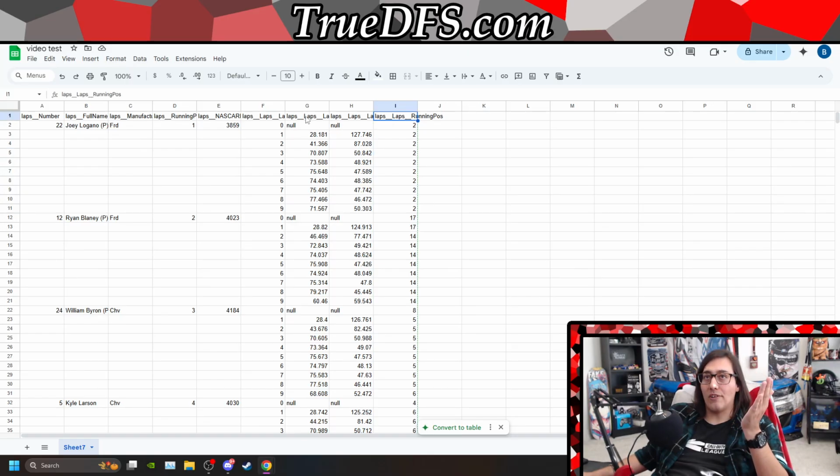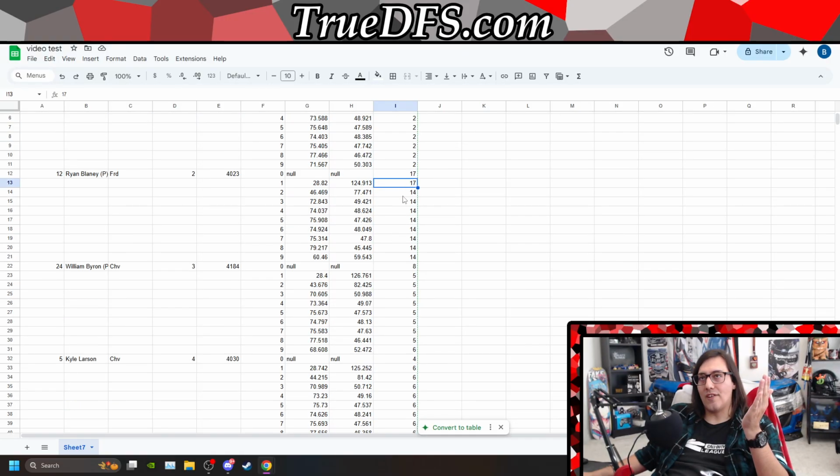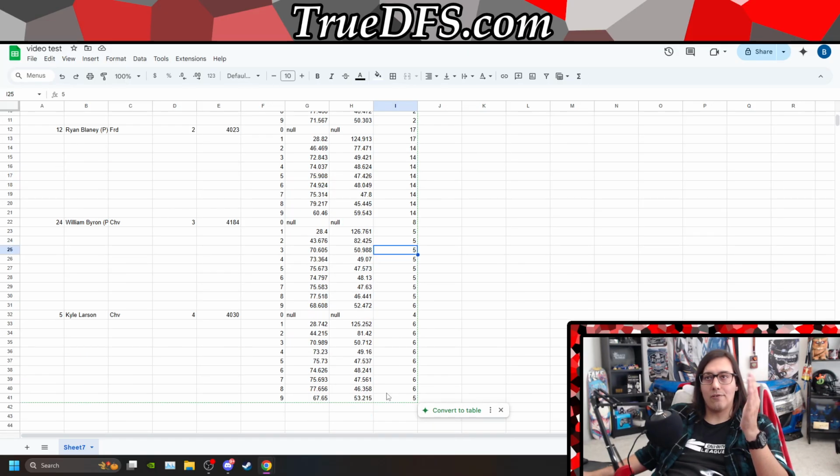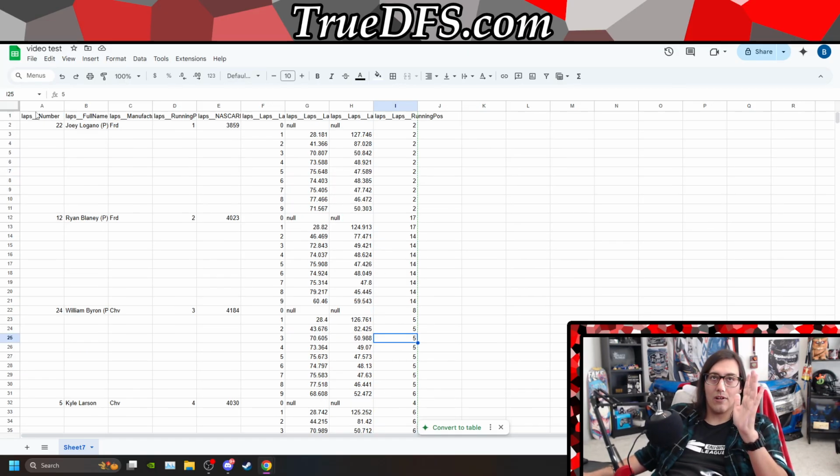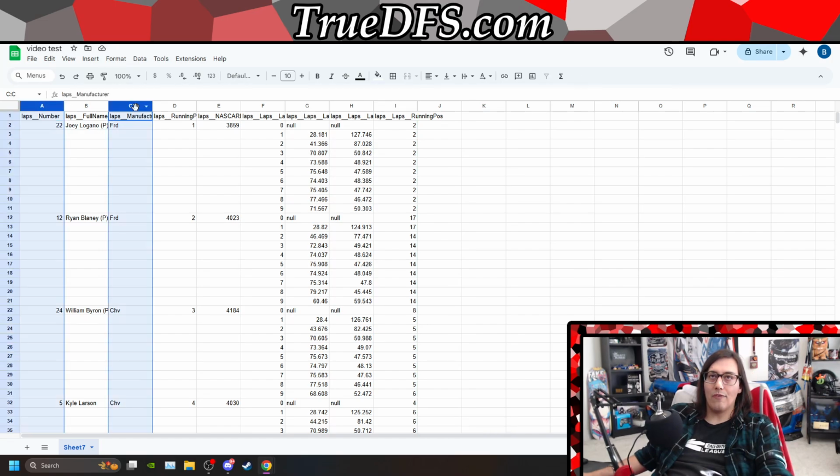I'm actually just a moron. This is just the lap. But we see that Logano was in second this whole time. We see that Blaney started 17th, went to 14th. We see that William Byron started 8th, then he's in 5th, 4th, fell to 6th, and so on and so forth. And so what I'm going to do here is remove the things that we don't need. We don't need these here.